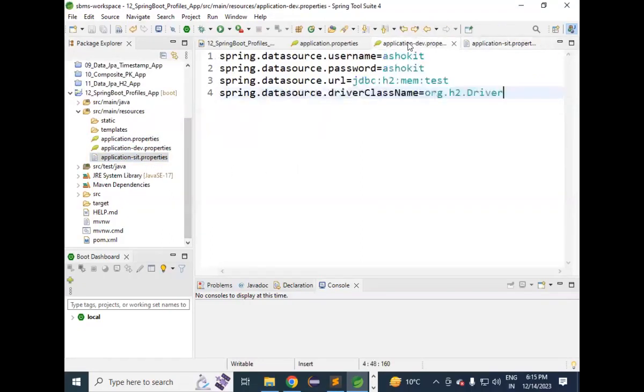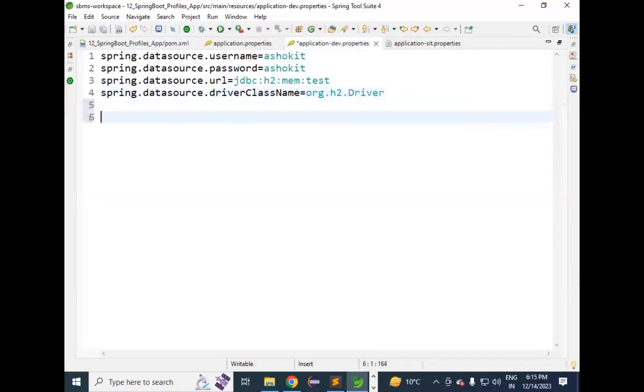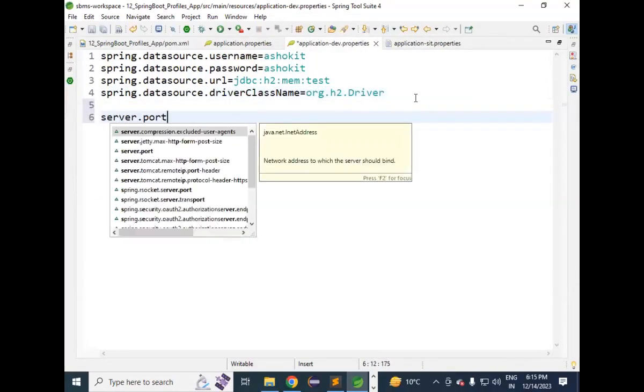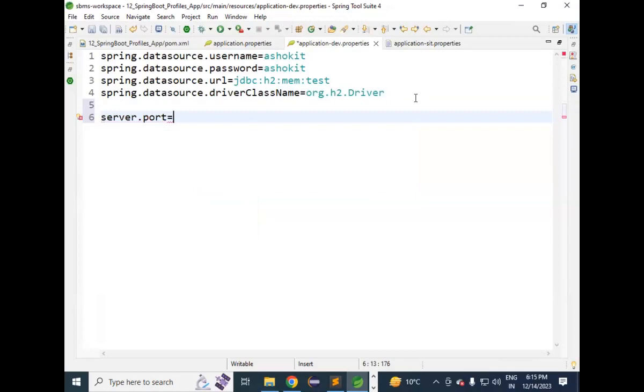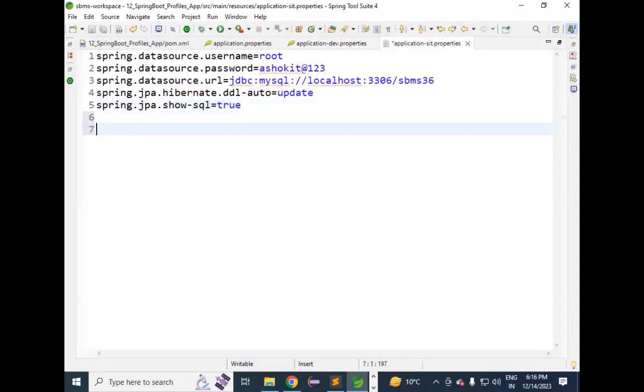Now, when I go for dev properties, I want to configure server.port is equal to 8081. So if application is loading the dev properties, my Tomcat server should start with the port number 8081. Similarly, in the SIT, I'm giving the port number as 8082. This is the proof to say that application is starting with which profile.